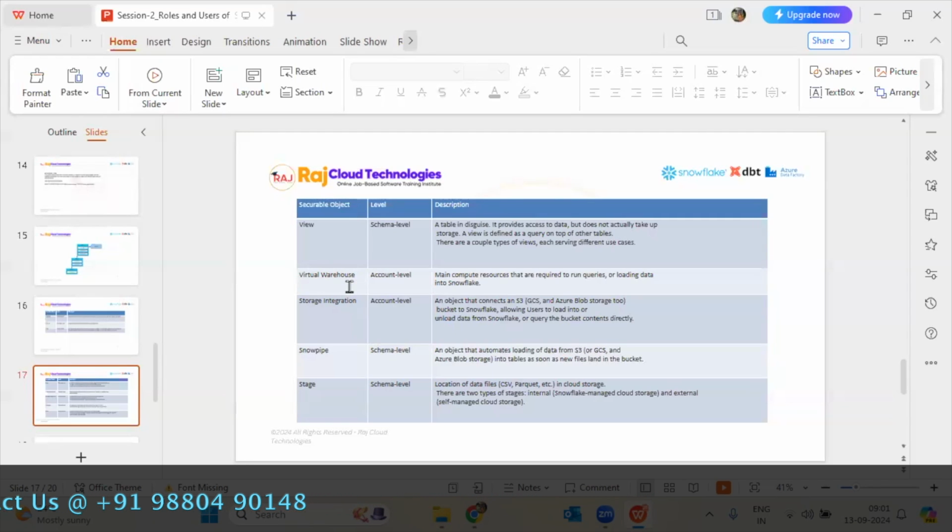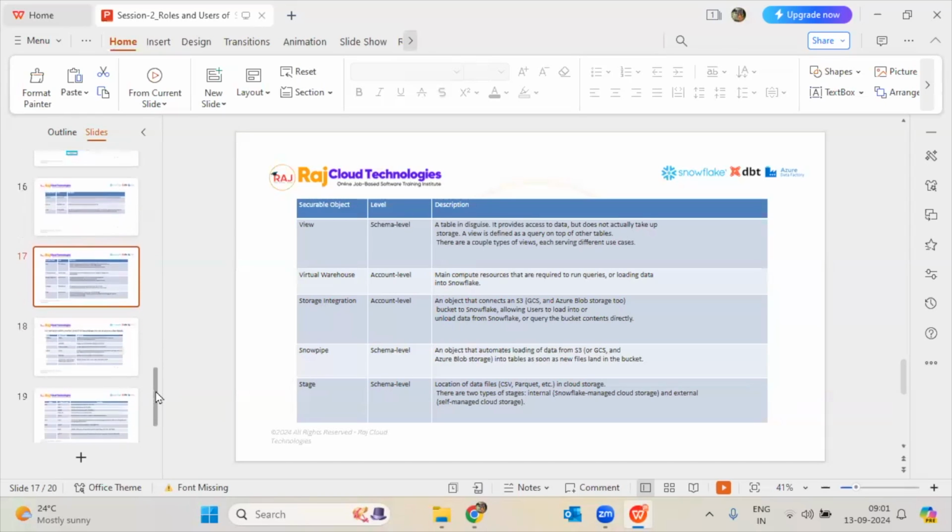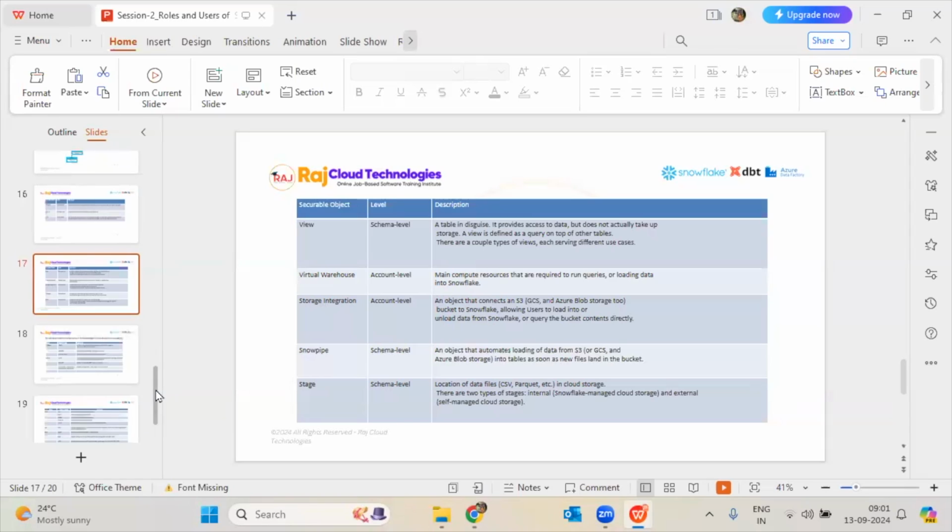So the database will be on top of the account layer. Even compute, the virtual warehouse, will also be at that level only. Even storage integration also: we use storage integration when we want to load data from a cloud provider, any AWS or Azure or any cloud provider, to Snowflake. That also will be at the account level only.